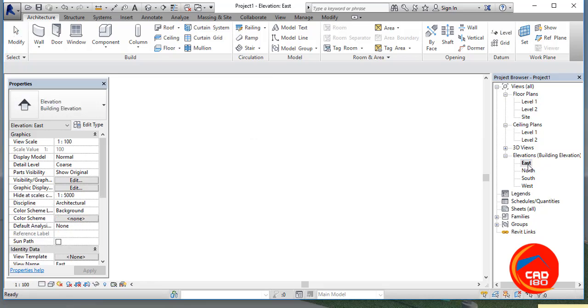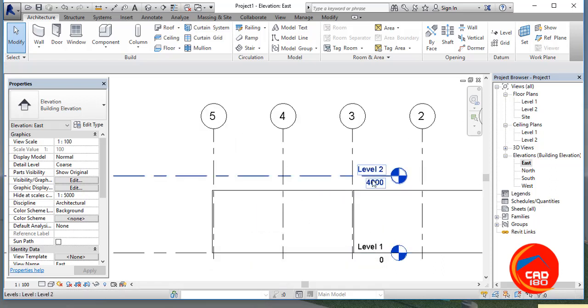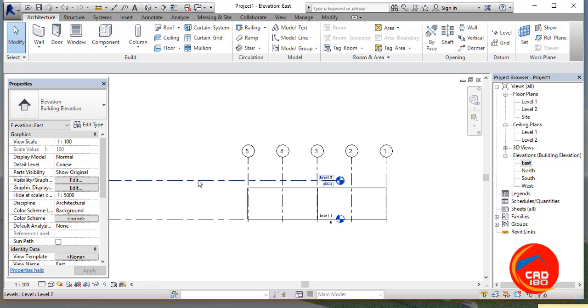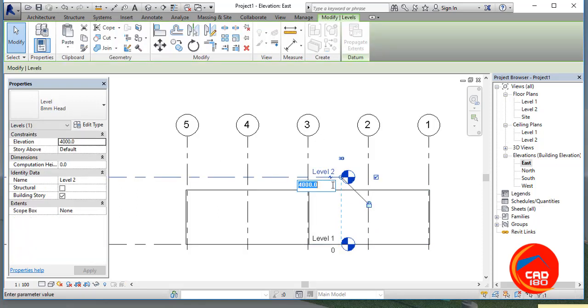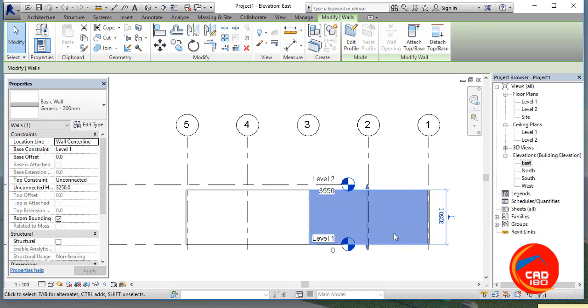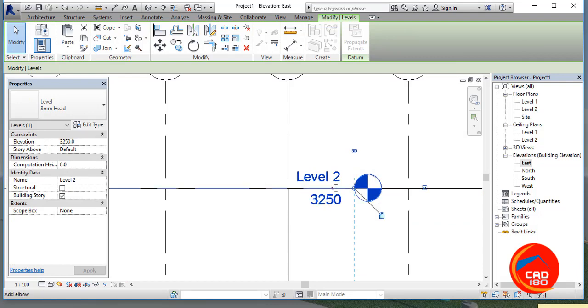So in the east part you just click on the east part, and you can see the level is 4000. So the level is measured at 4000, so you have to change that by clicking this, and 3550 is our wall height, so the level height should be 3550. That's why it will be well connected with the wall. Sorry, 3250, it will take 3250, right? That's my mistake. 3250, right? Then click.